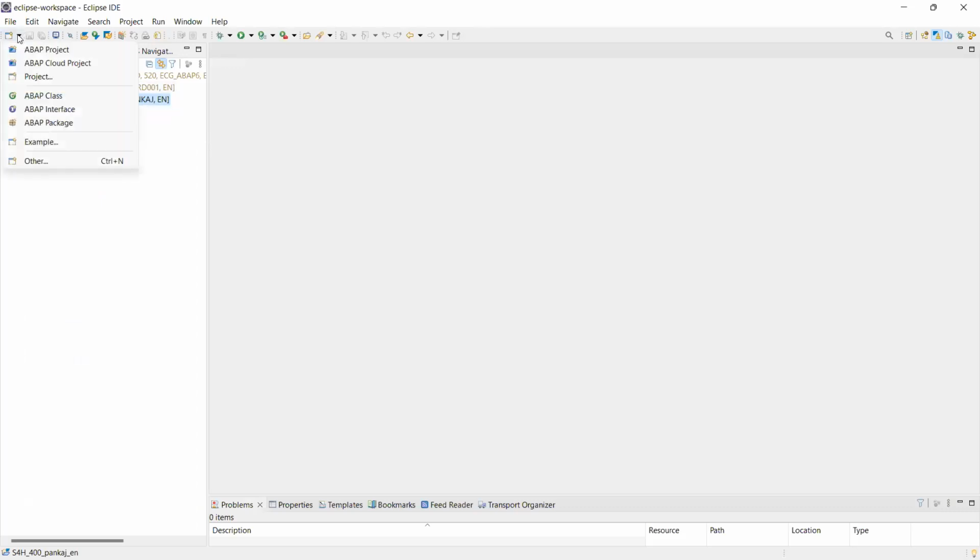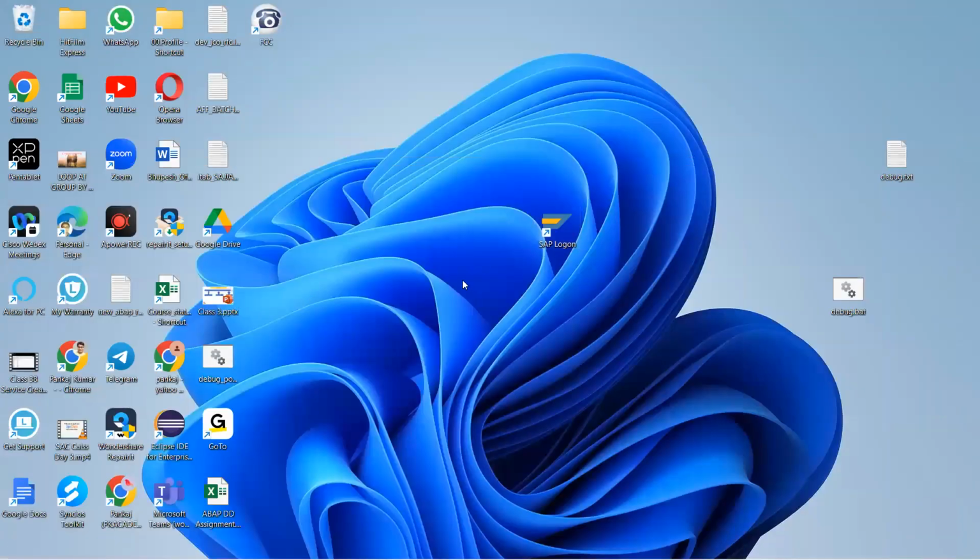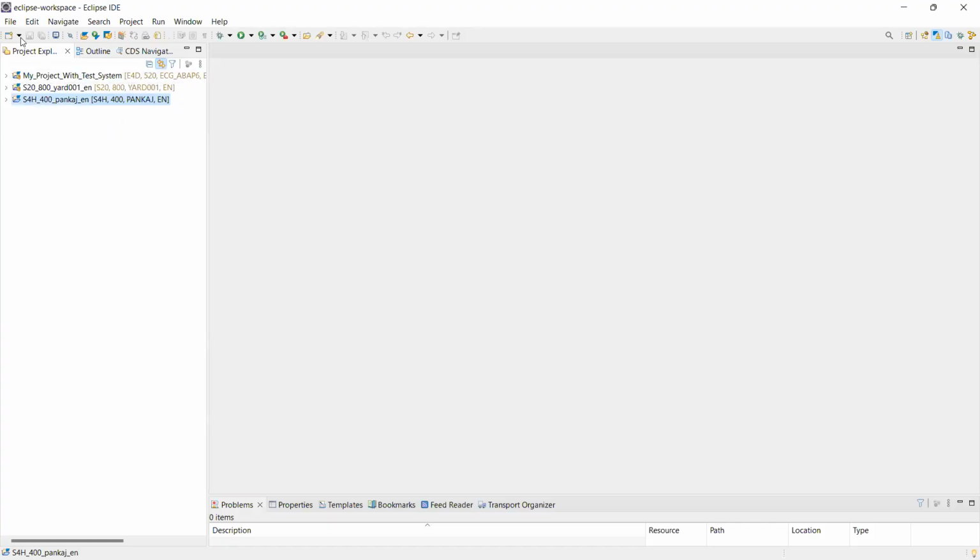It's simple. Just double click on this Eclipse. You should have the Eclipse installed. Eclipse will open and you can create the Abap project. First you have to go into the Abap perspective. See here, you have the different perspective, right? Hope you are able to see my Eclipse, right?